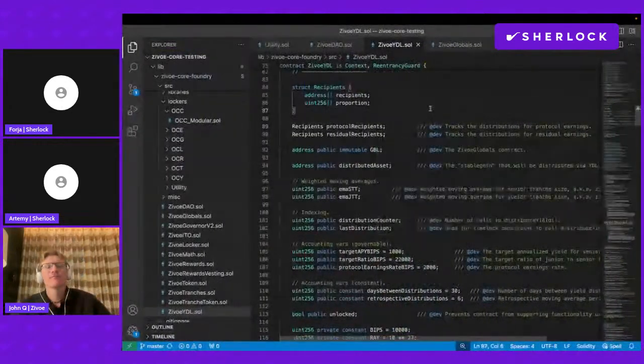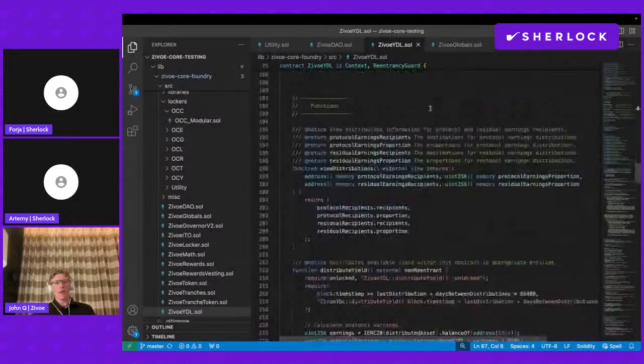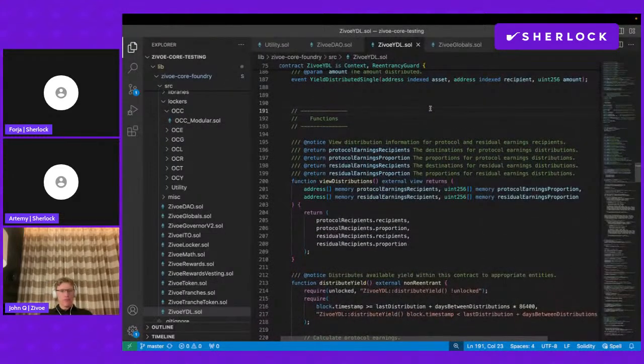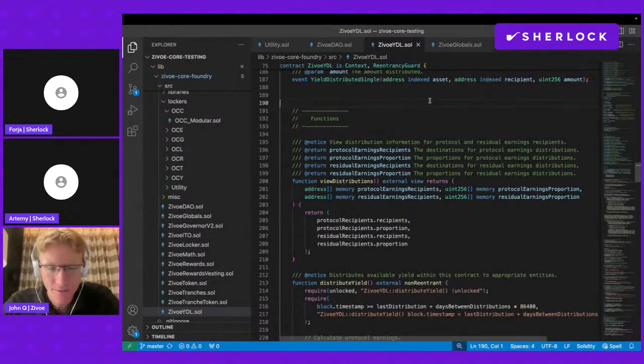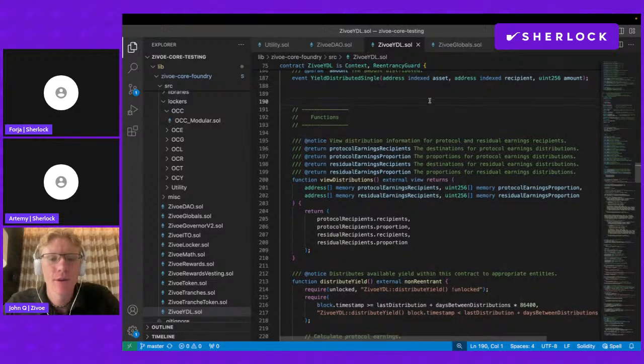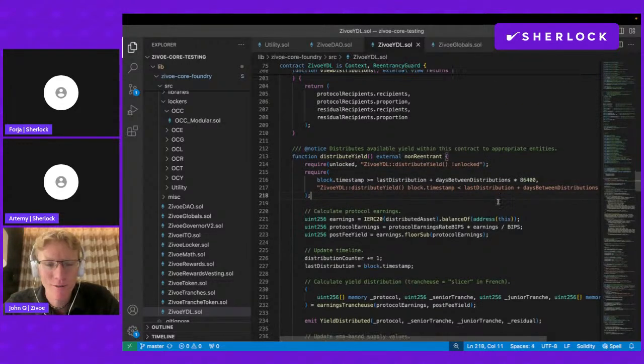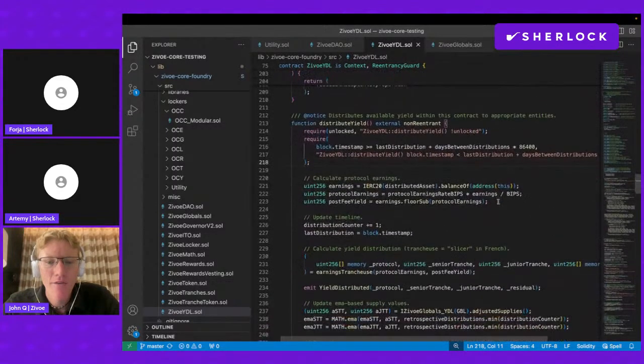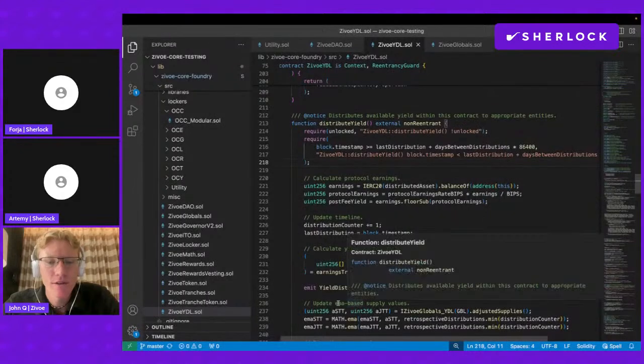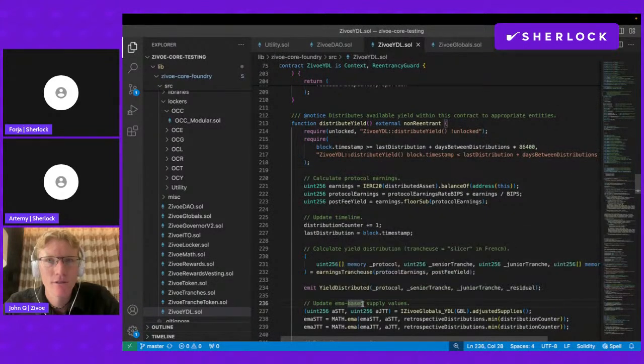So Zivoe YDL, what we do is all the yield in the system flows to the YDL and it's held there. And then every 30 days, we have this function called distribute yield that can be called. And we timestamp this, so you can only call it every 30 days, and then you can't call it for another 30 days. And we have some EMA-based tracking, so we actually track the size of the tranches on an EMA system, so it's actually lagging, if you're familiar with what an exponential moving average is.